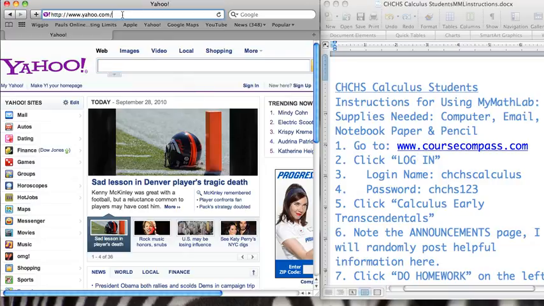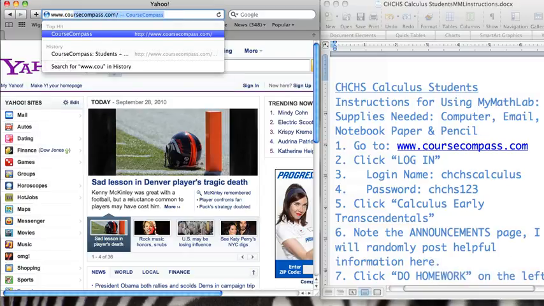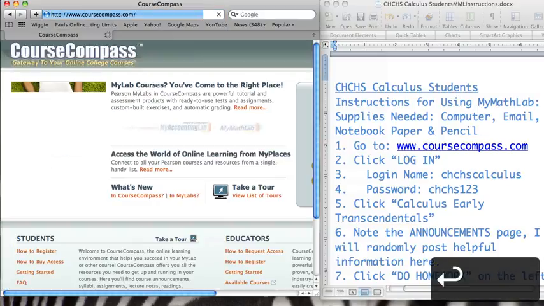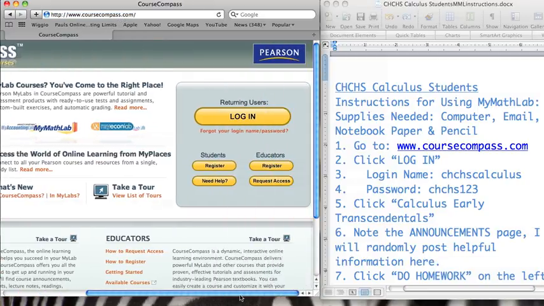Okay, so the first step is I want you to go to coursecompass.com. I'm going to type that in and hit enter. You can see it there, coursecompass.com, what the site looks like. Scroll over here to the right, because my next step is to click login.